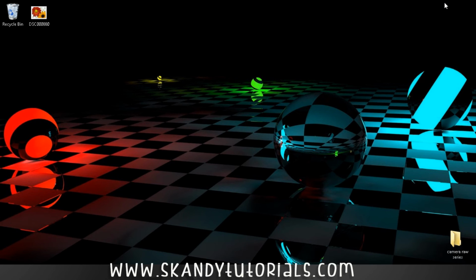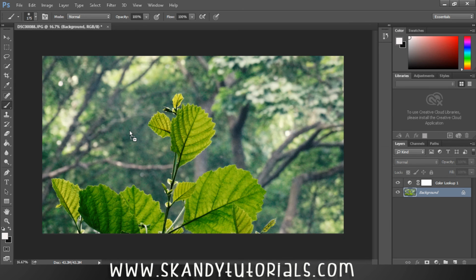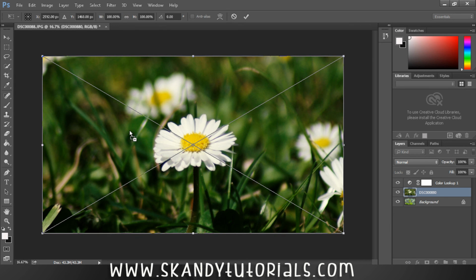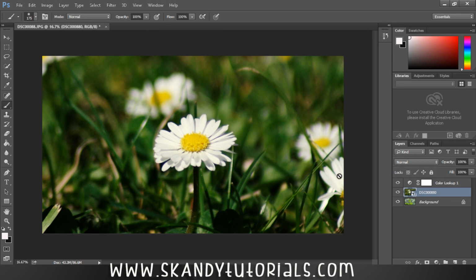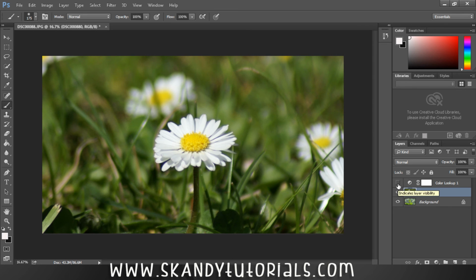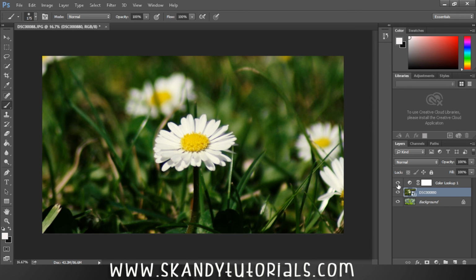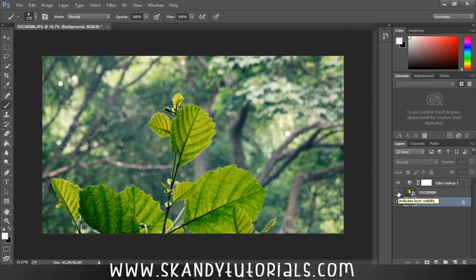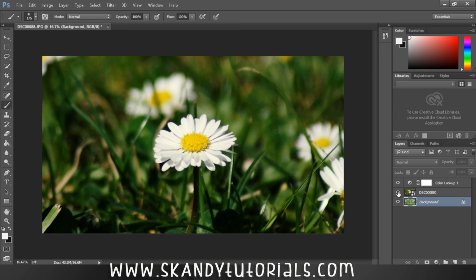If I minimize Photoshop and drag another image into it, here's an image that I took of a daisy. This one actually has a flower in, which is good. Hit enter or press the check mark to place it. Then the color lookup adjustment layer automatically applies to this image. If I turn it off, there's the original, and then turn it back on again, you can see it's added the color lookup adjustment layer, and the layer below is exactly the same. If I was doing a couple of images and wanted them to look the same, this is the way I do it, and just stack four or five in there.